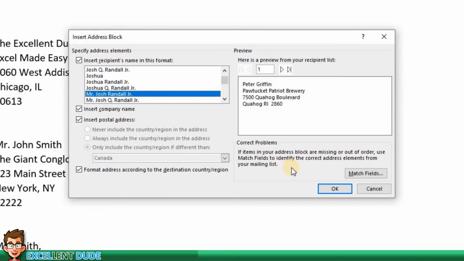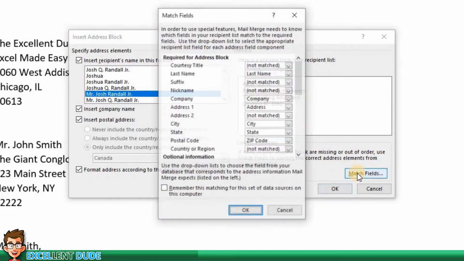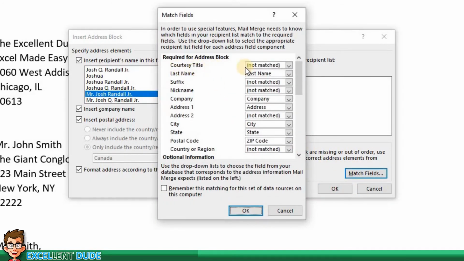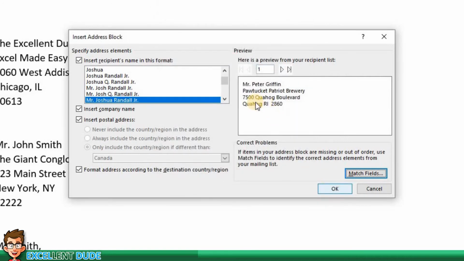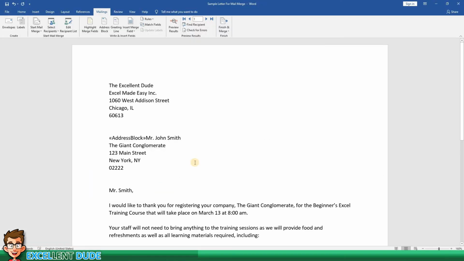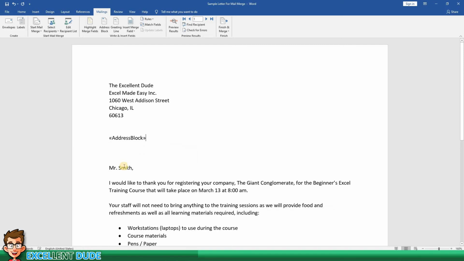The salutation is missing, or the name I used on my contact list doesn't match with what Word is looking for. I'll click on the Match Fields button, and I see the courtesy title is showing as not matched. I'll select the salutation from the drop-down list of the headings in my mailing list and click OK. Now if you look at the preview, the salutation is now showing properly. I'll click OK, and we can now see the address block placeholder. I can now delete the rest of the previously entered address information.